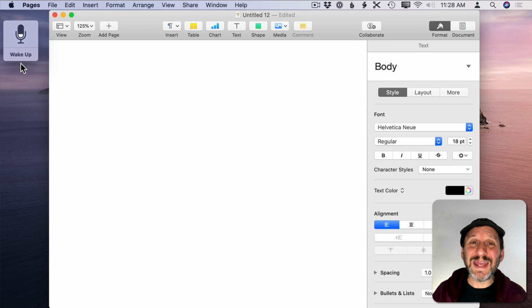So this should work in just about any place that you type text on your Mac. So in the Mail app, in Messages, in a form on a web page, in TextEdit, and of course here in Pages. So let's give it a try. I'll wake up voice control and then I'll speak some text and have it type it for me. The quick brown fox jumps over the lazy dog. Period.